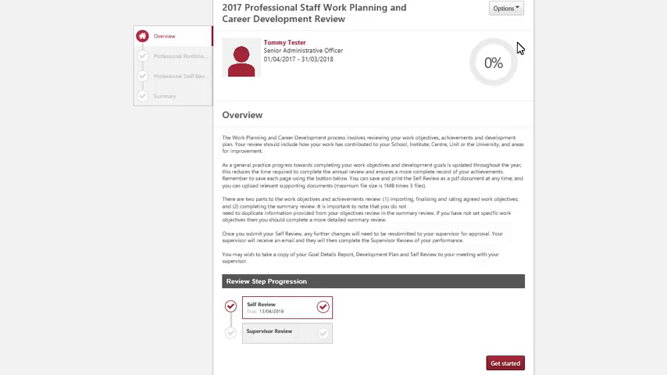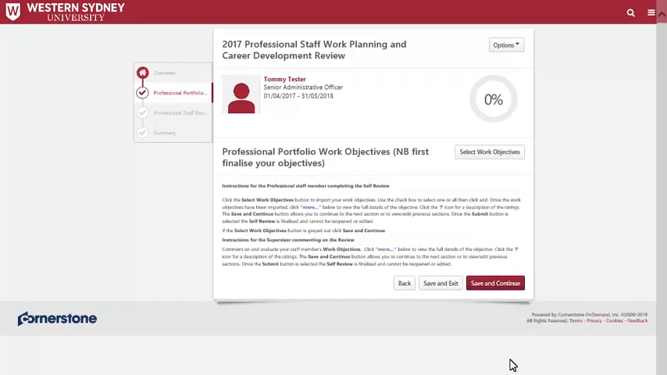process. To start your self-review, click Get Started at the bottom of the page or click the Professional Portfolio navigation link. The Professional Portfolio page is displayed. This page allows you to begin the self-review of your work objectives. You now need to click the Select Work Objectives button to display your work objectives for the period. Note that if you do not have any approved objectives in the system, you can skip this step and move on to the Professional Staff Review page.